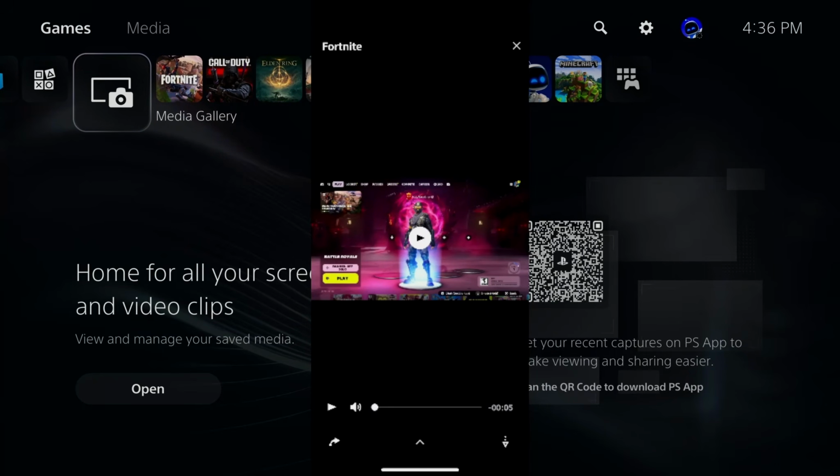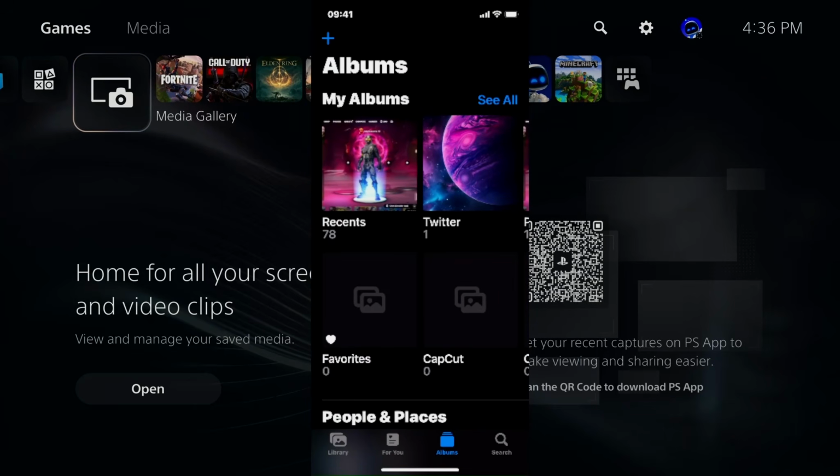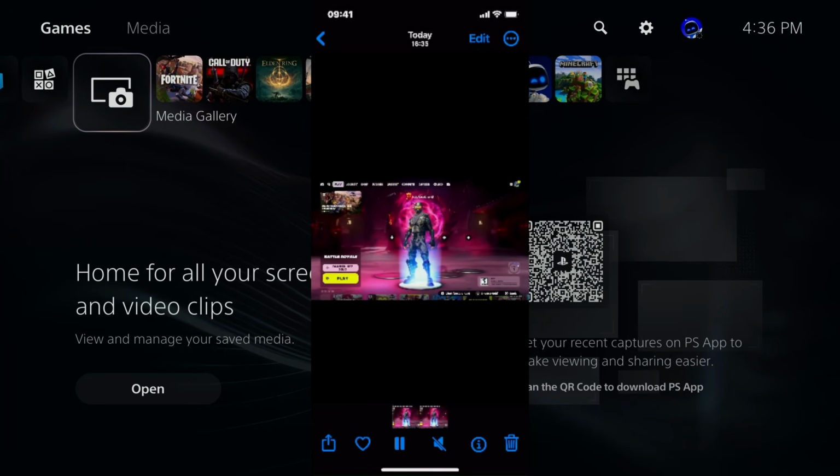So you can now exit out of the PlayStation app and you want to go to Photos. And in Photos, you should see it in Recents. And if you scroll over, you should also see it in the PlayStation app album.